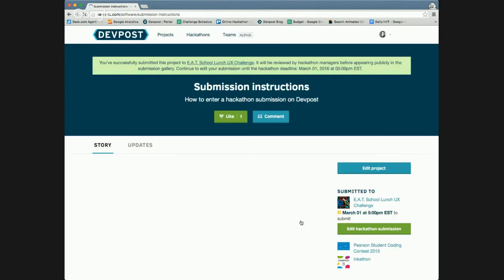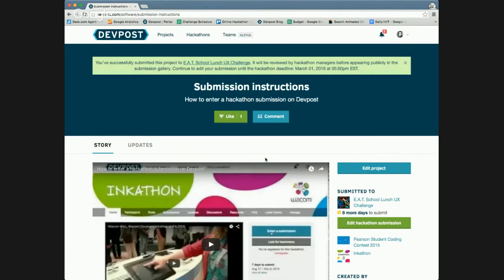And let's see what happens. Okay, so a couple things happen right away. This is important. You'll note that first, you get a pop-up on the top that says you've successfully submitted and that you can continue to edit your submission, and here's the deadline.